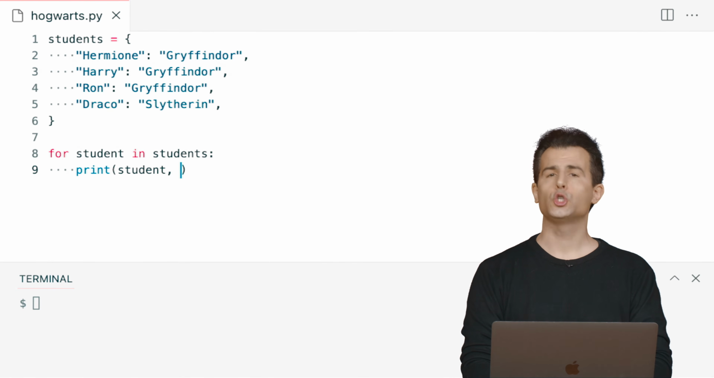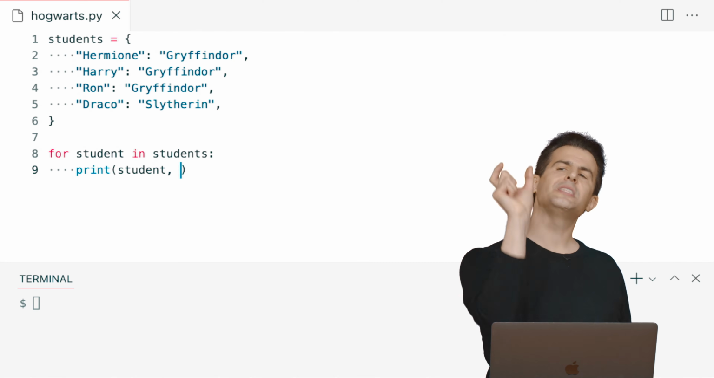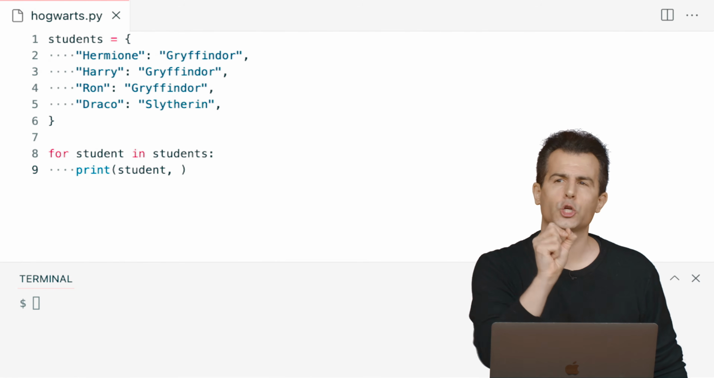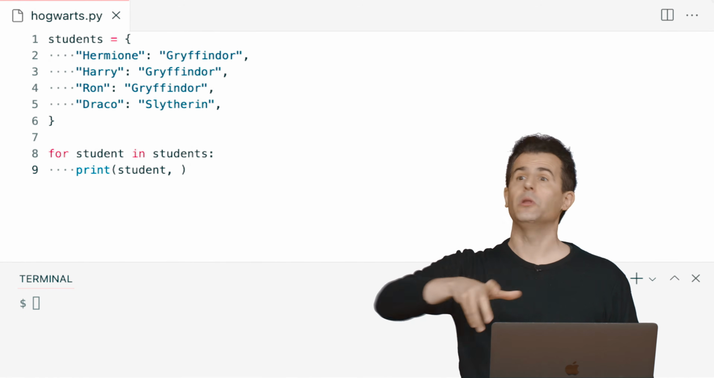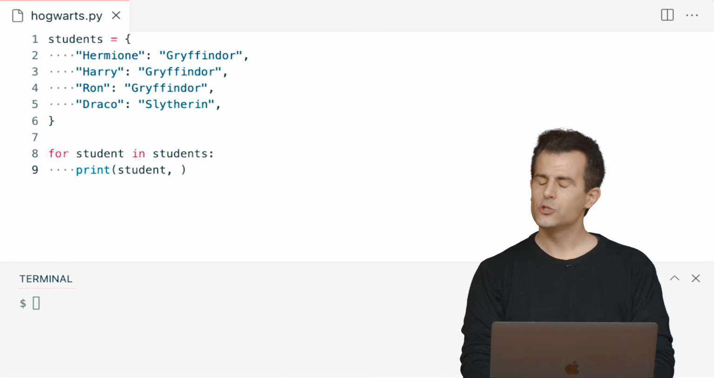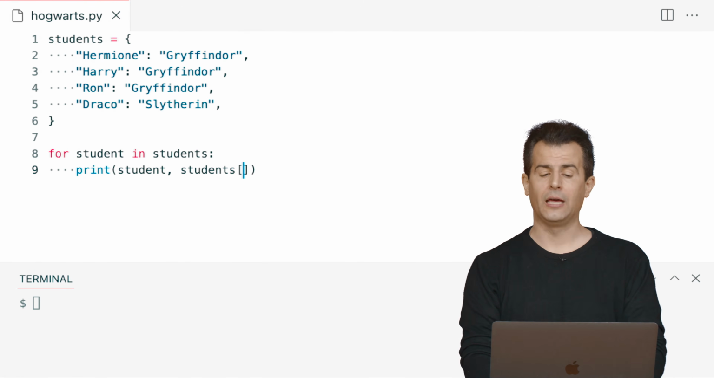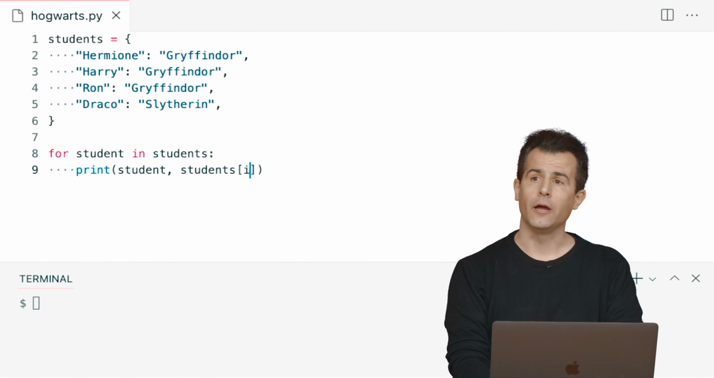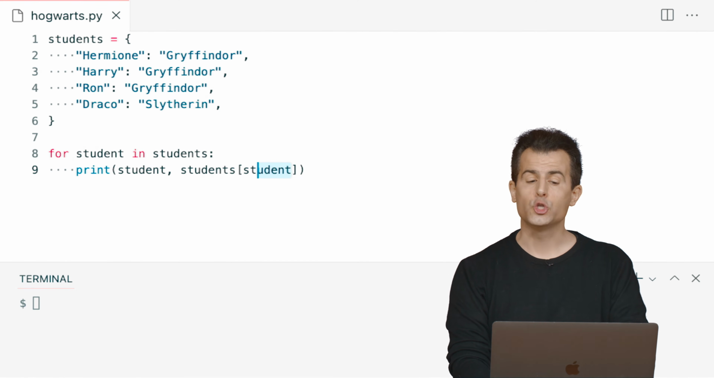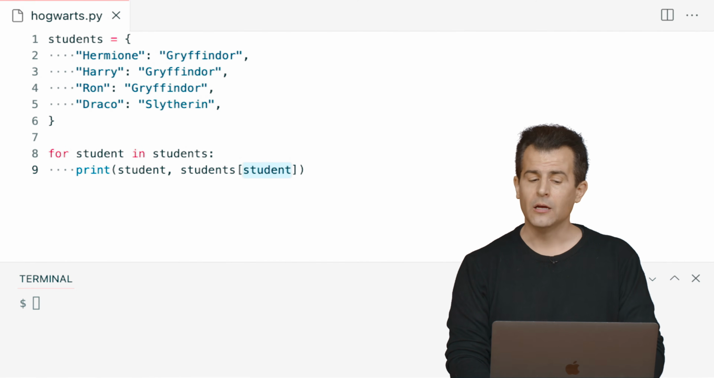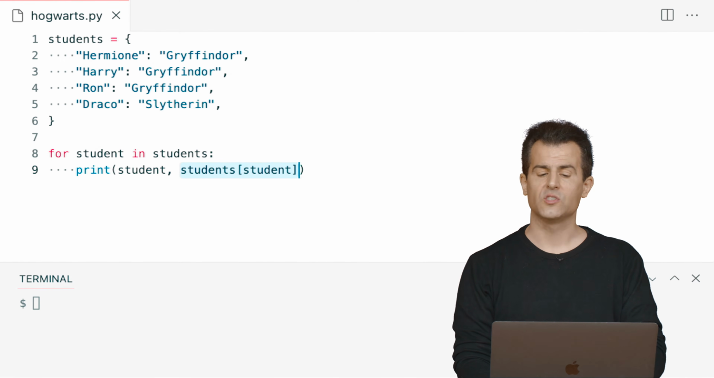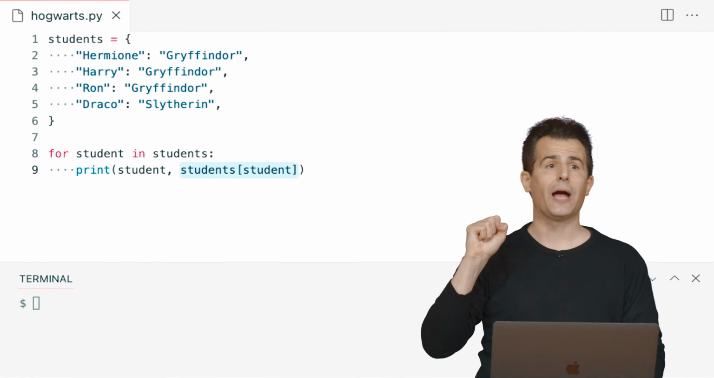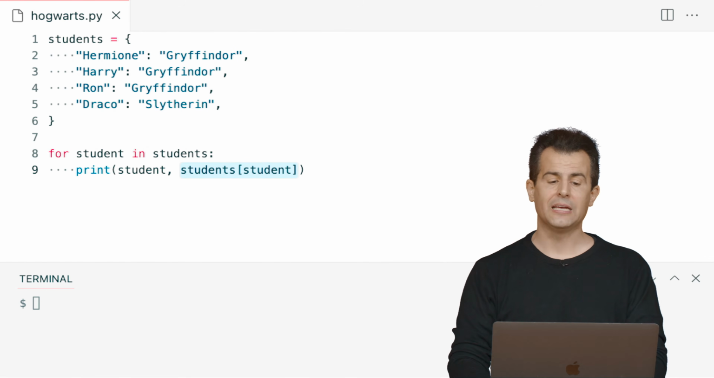Let me print out not just the student's name, the key, but let me use the key, their name, to index into the dictionary. Right? If I know the word in the dictionary, let me look up its definition. If I know the student's name, let me look up their house. And the syntax for this, just like a list, is students, bracket, and just like in the past we used i, when i was a number, we can also, with a dictionary, use a string. So if the student's name is the key, then this syntax, students, open bracket, student, close bracket, will go to Hermione's location and get back her house. We'll go to Harry's location and get back his house, and so forth.